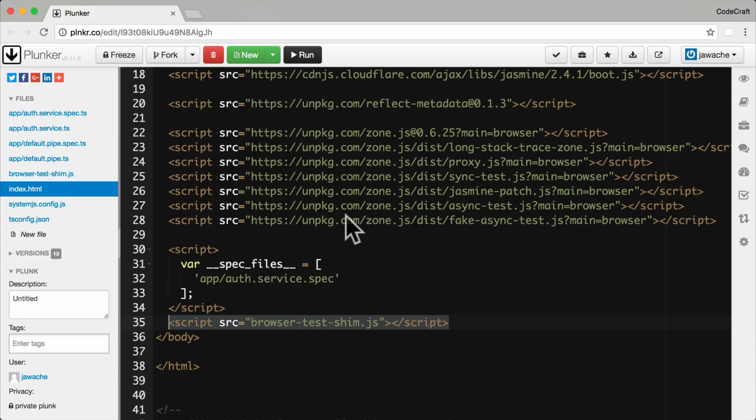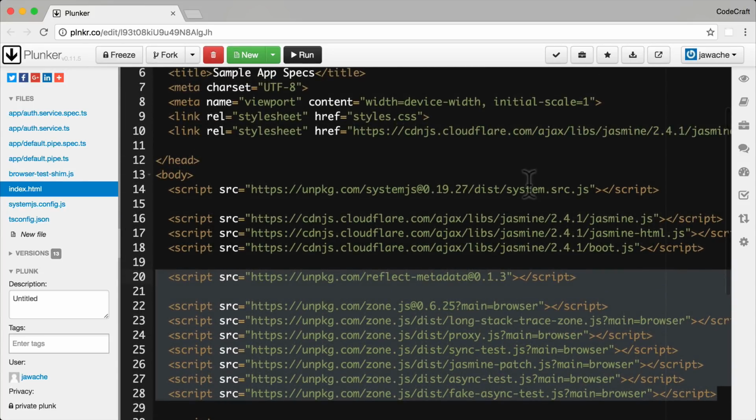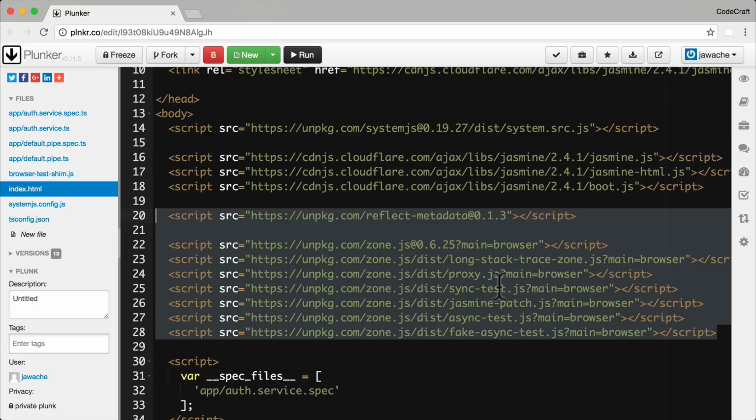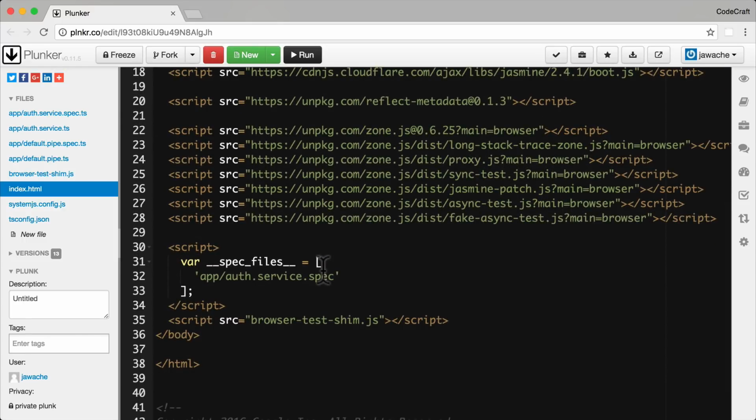Now an Angular Jasmine plunker looks very similar to a normal Jasmine plunker, apart from a few key differences. So this is an Angular Jasmine plunker, and you can see, as well as including the Jasmine required files, we're also including some files that we need in order to run Angular. So we've got the reflect metadata file, we've got various zone files, and we've got system.js at the top here. And then underneath, we add the specific spec files that we want to test into a special array variable called spec files.